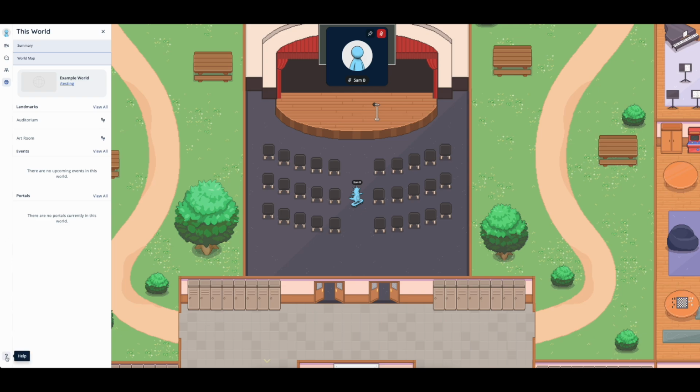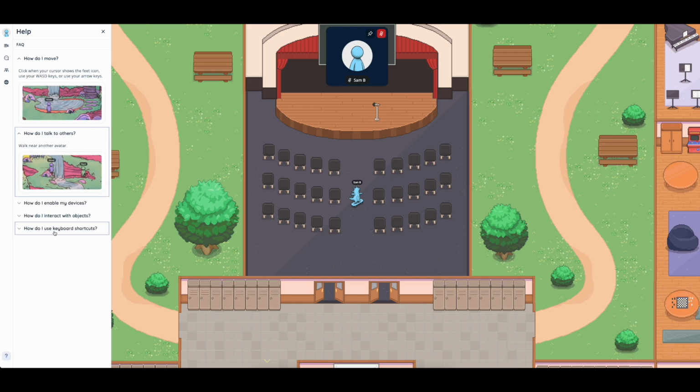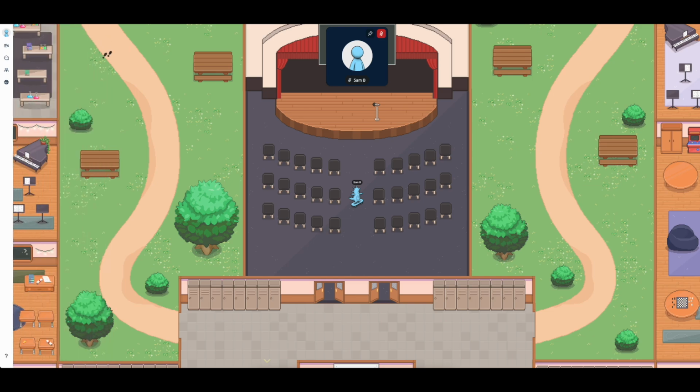And then finally, there's a button down here with frequently asked questions and some answers. So if I have some questions on how I can talk to others, it will cover a lot of the basics. And that is the student view. When I'm ready to leave, all I have to do is close the tab.